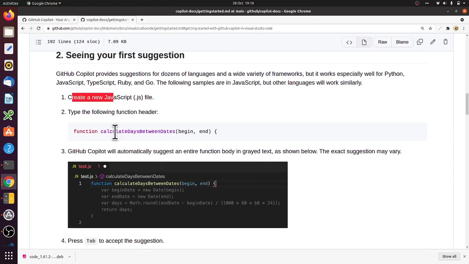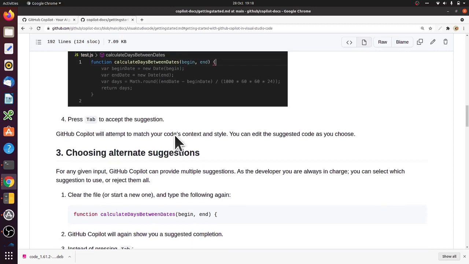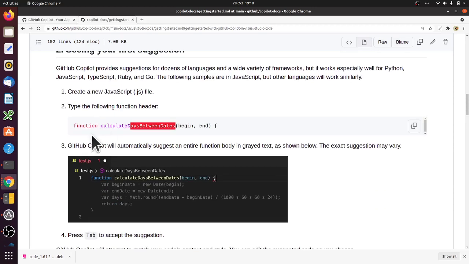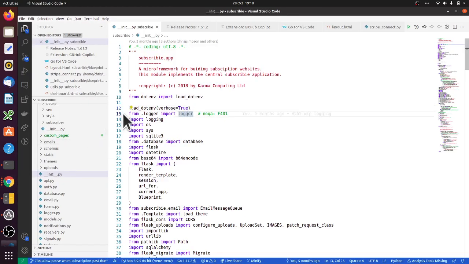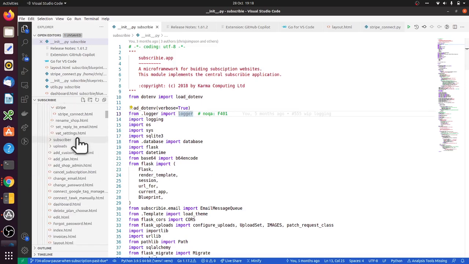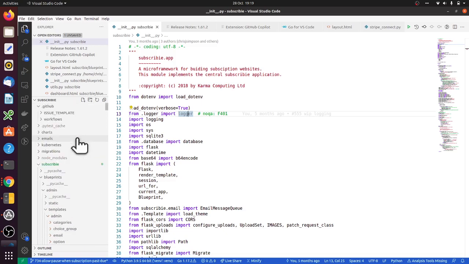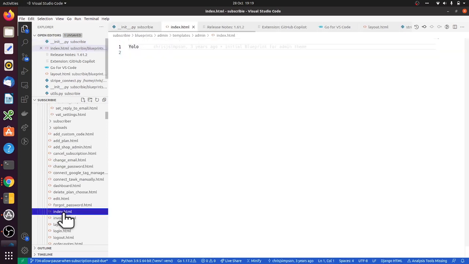Create a new file. Type the following header. Oh, this is why every video on YouTube has calculate between two dates. I don't want to do the examples that they've got. I want to do something completely blind. What do we have to? Is it already turned on? Oh, let's do something. So let's create a simple Flask application. I'm just going to edit this one that we've already got here. What should we do? We'll start with some simple HTML.